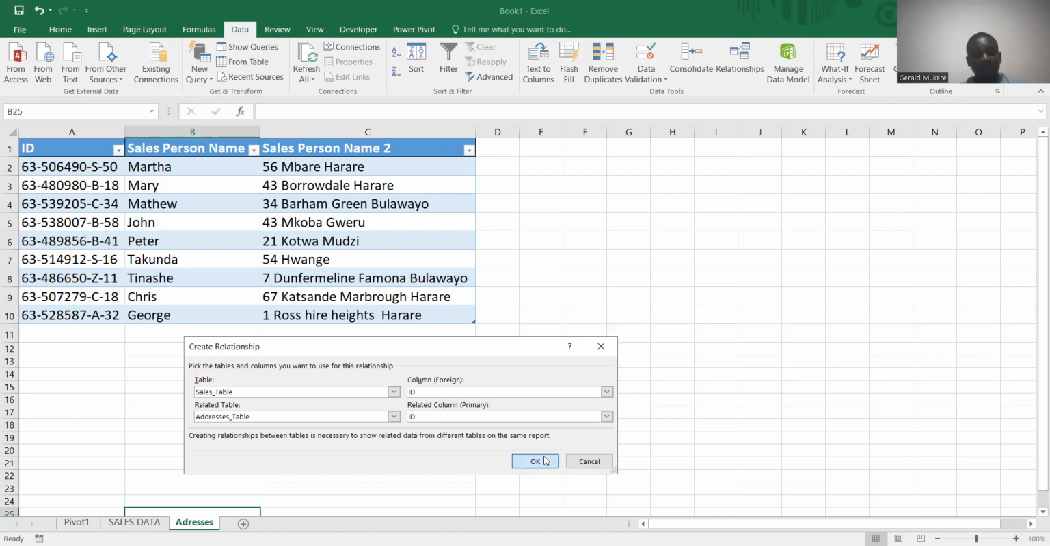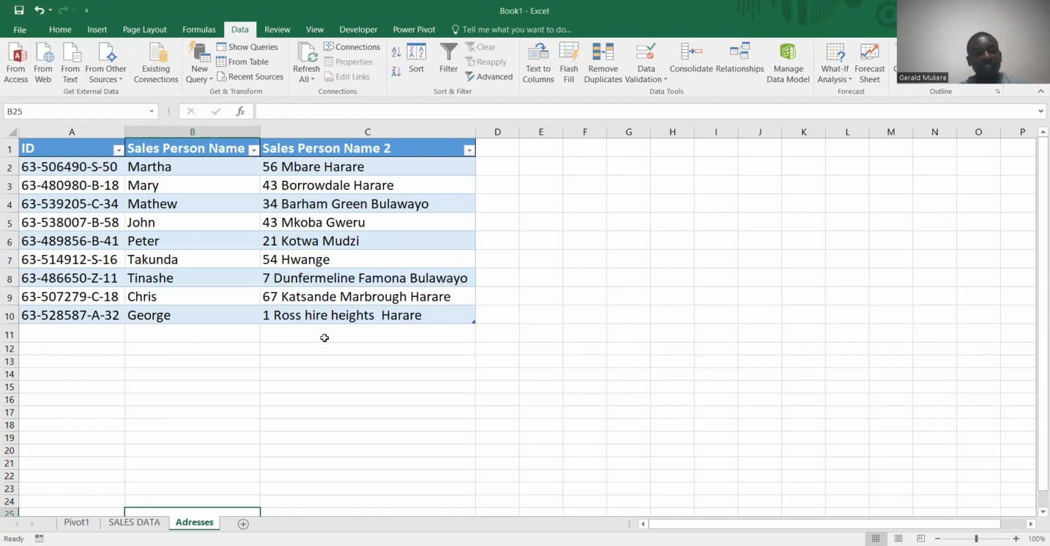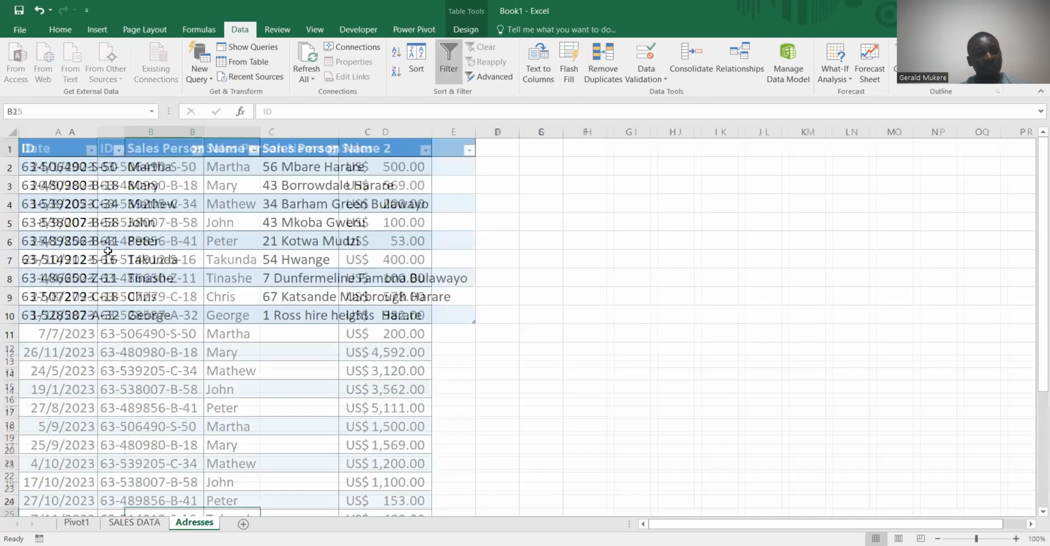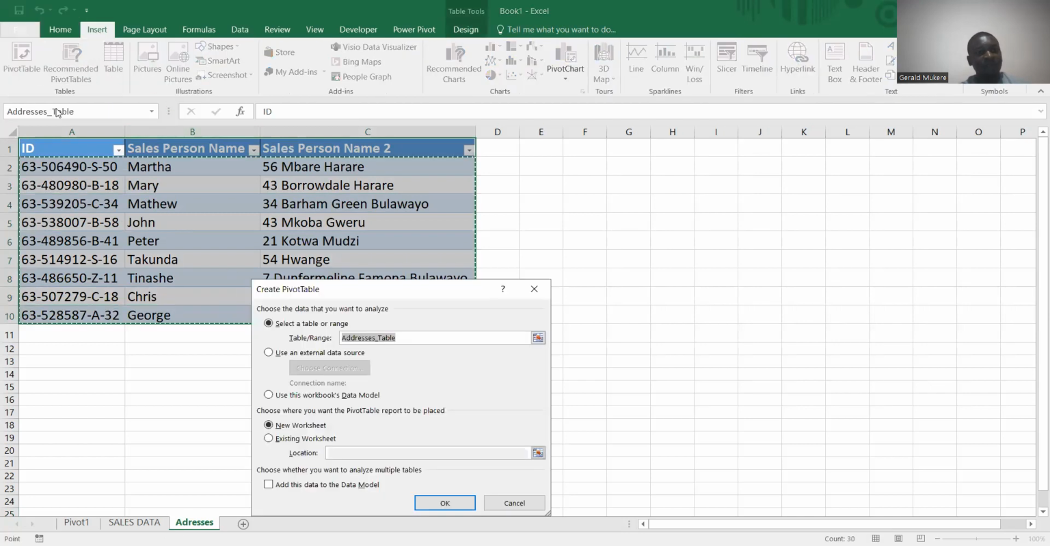So we go here and press OK. After we press OK, these two tables are now related. We can choose either table to do our pivot table from. Then we go here and say pivot table. Then we don't just press OK like we did last time.